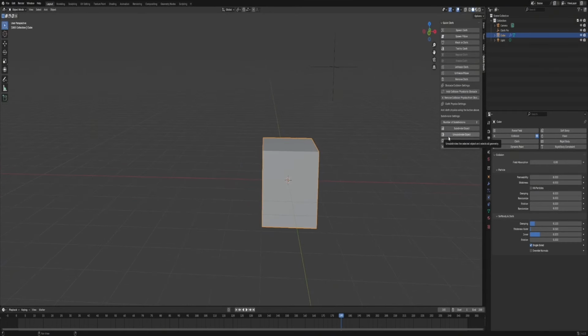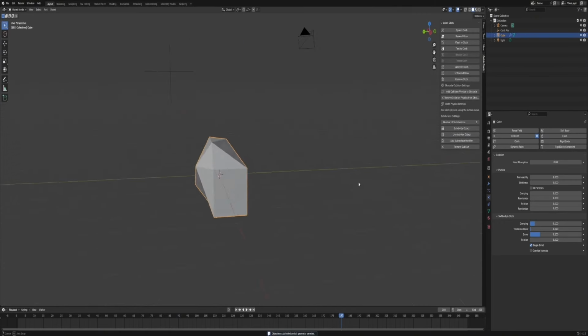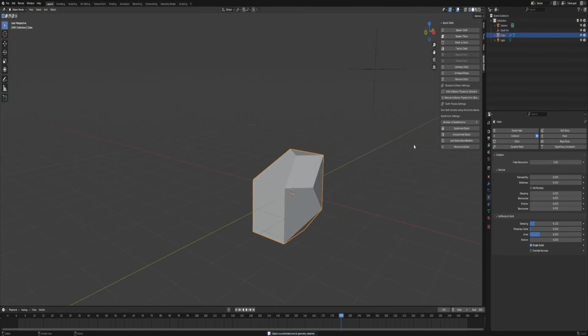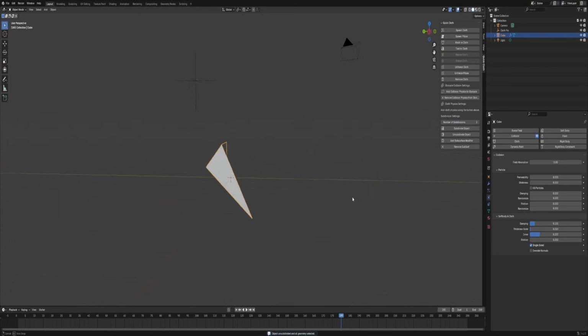You can also unsubdivide an object by selecting it and clicking Unsubdivide Object. You'll have to be careful, as sometimes unsubdividing certain objects with specific geometry can deform the object, but it also can be a very useful function depending on the scenario.